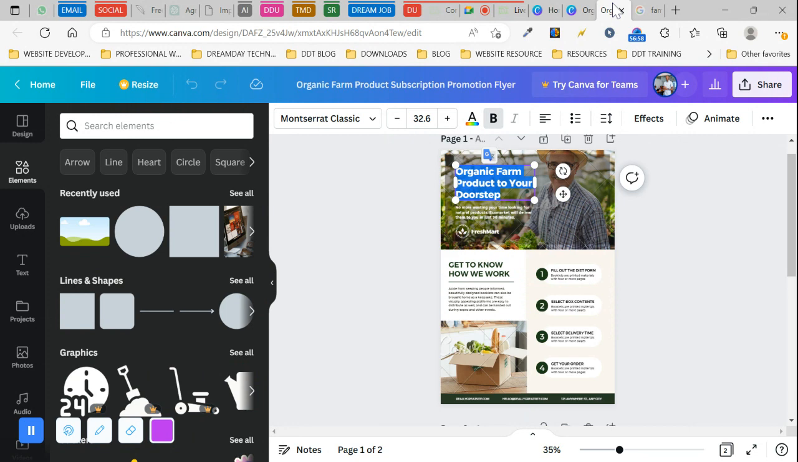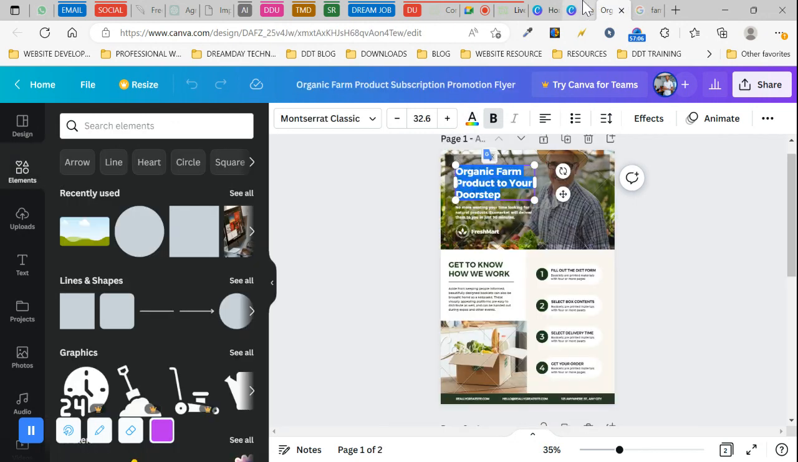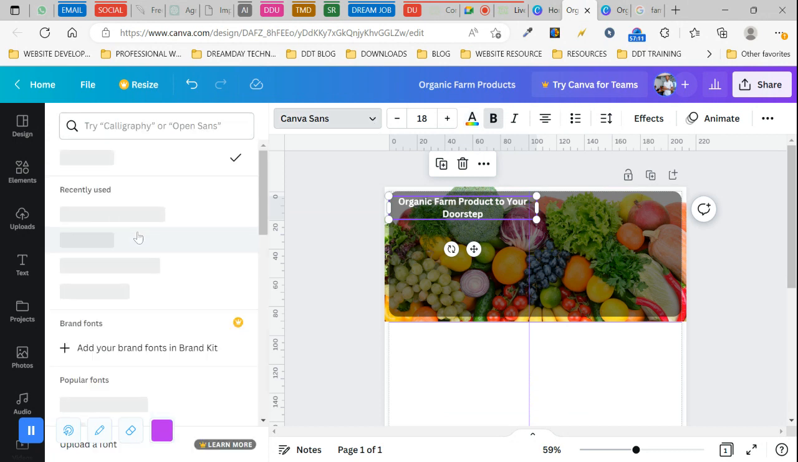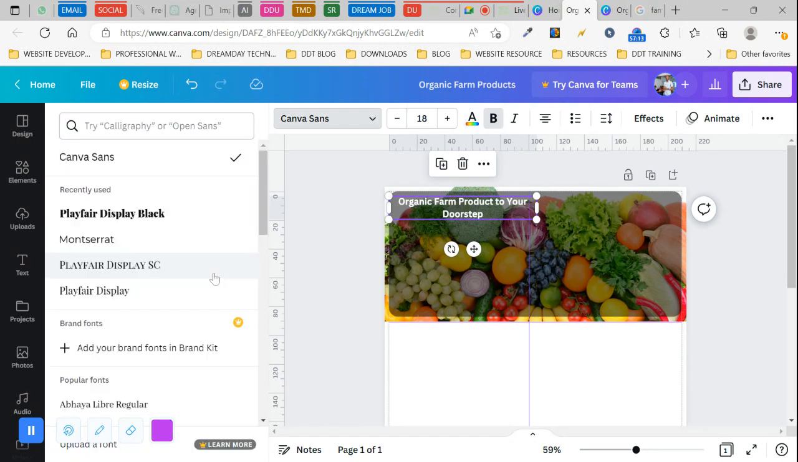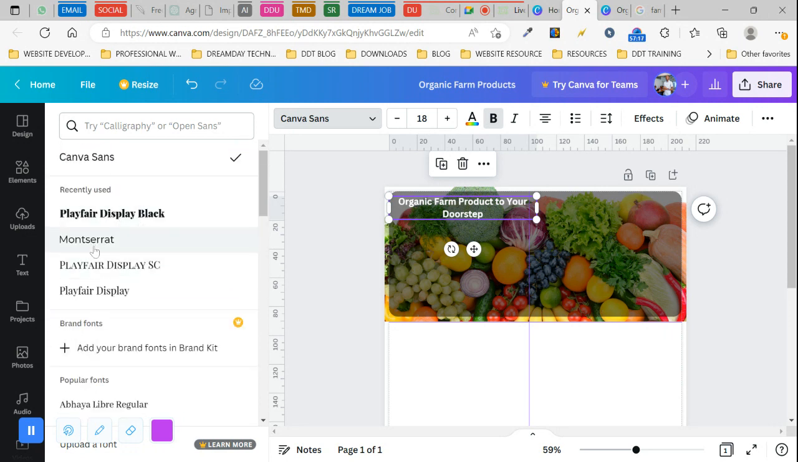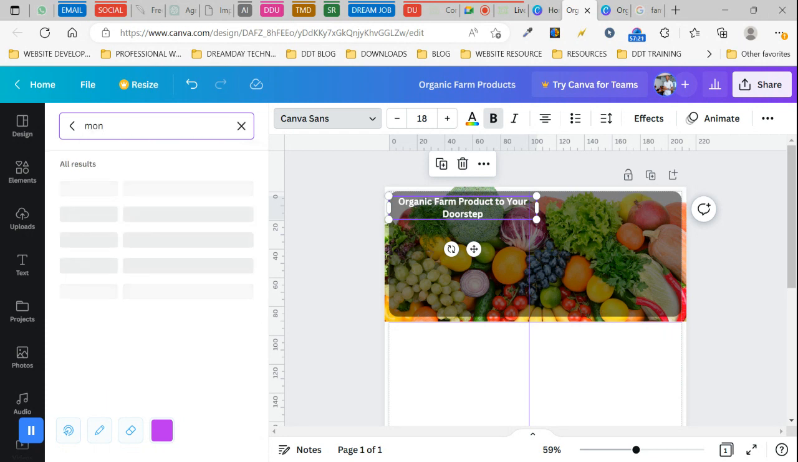I think we can have... what type of text can we use here? Let's go to text font. For phone users, don't worry, I've not forgotten about you. Let's search for Montserrat.